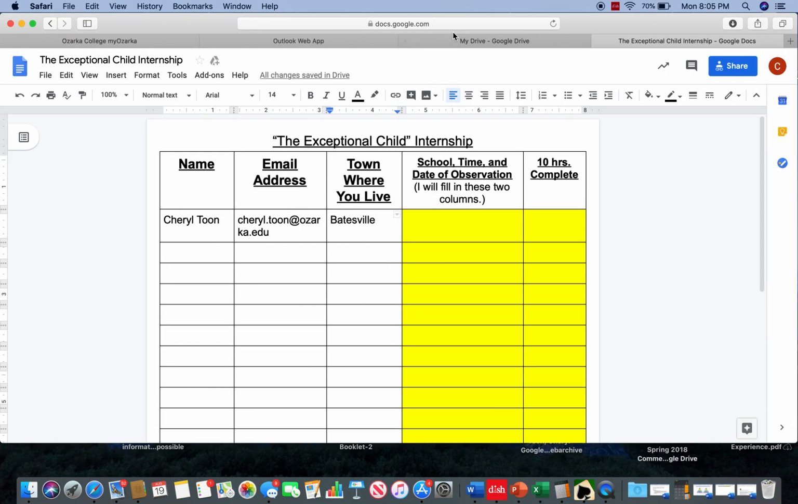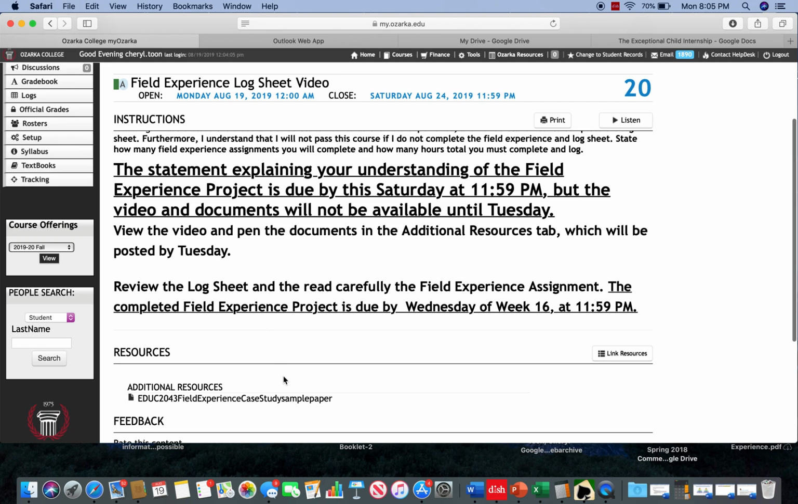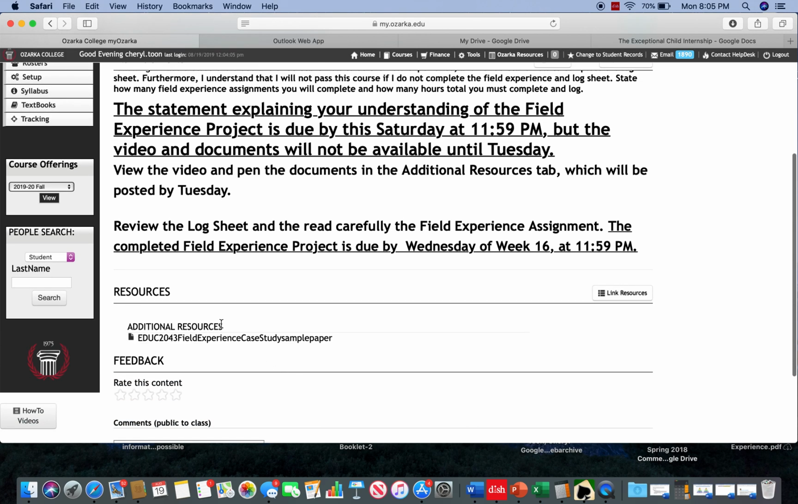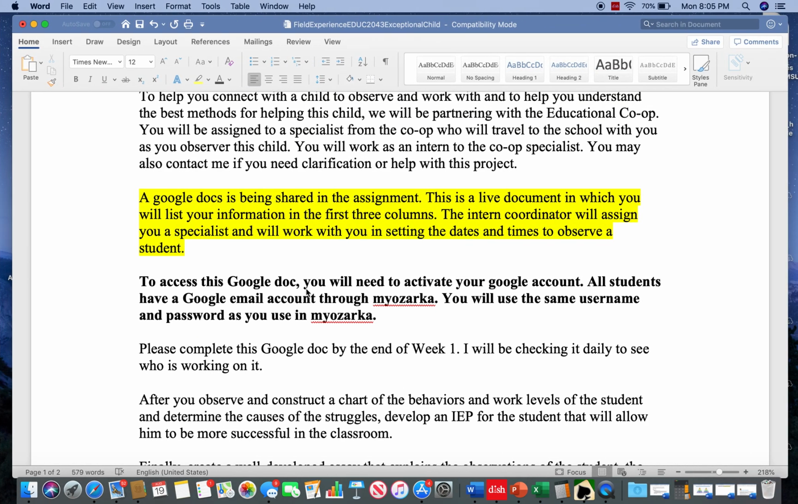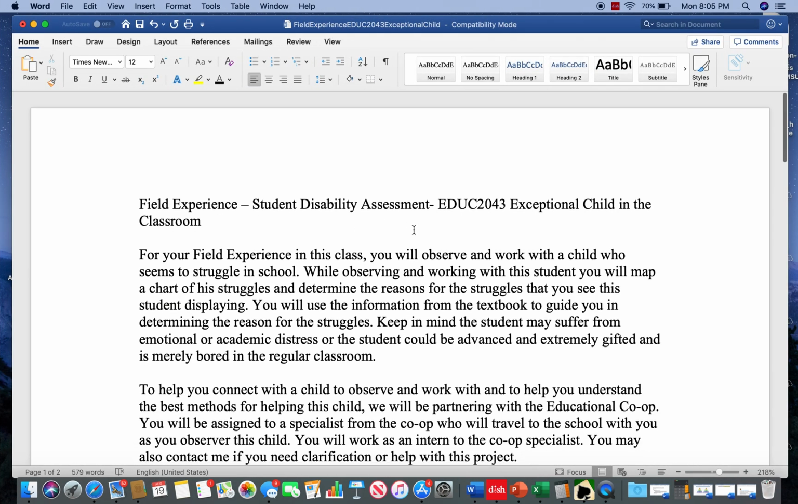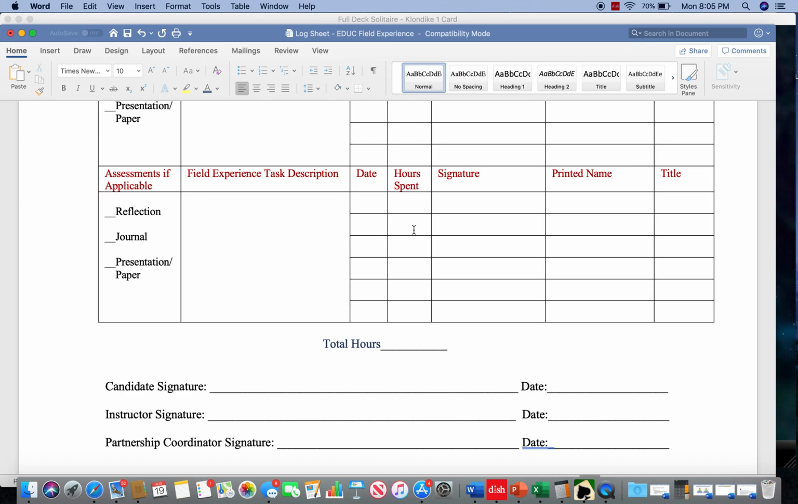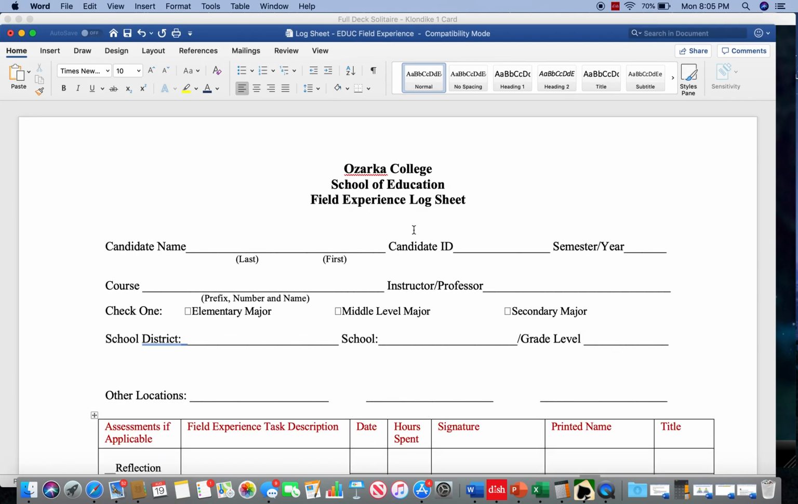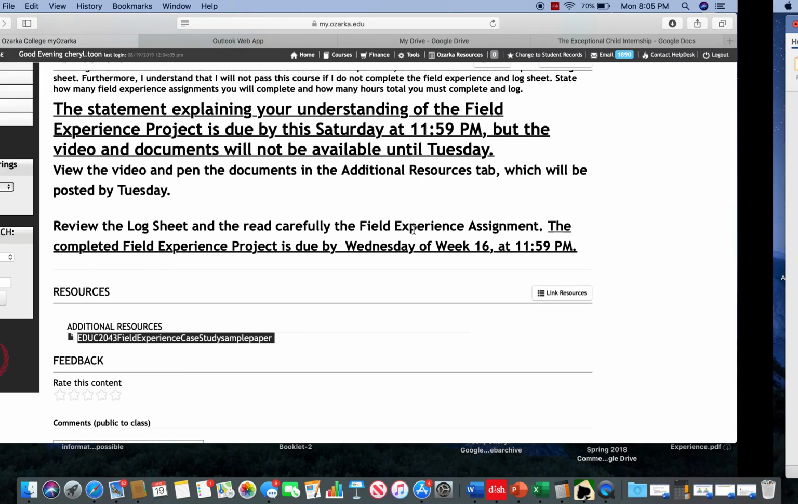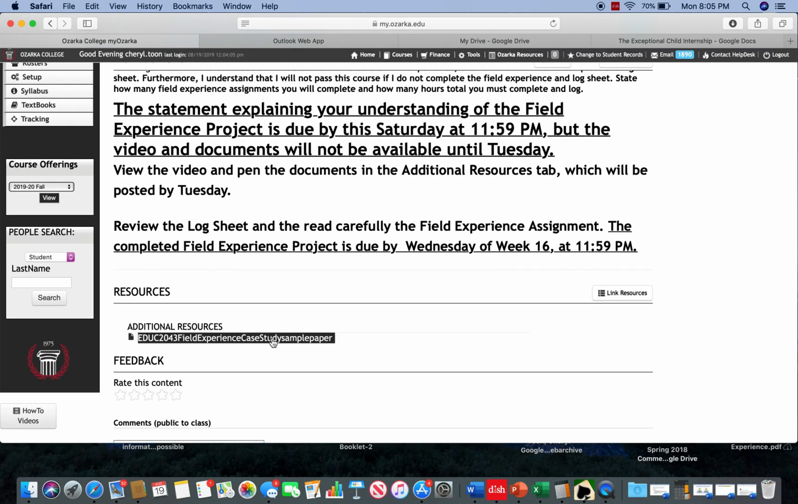Okay, the final thing, please note that all of these documents, the case sample paper, the assignment sheet document, and the log sheet, will be located as of Tuesday morning, right here under additional resources.